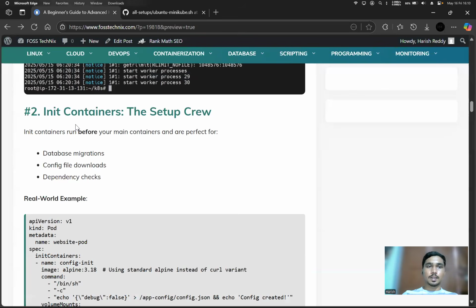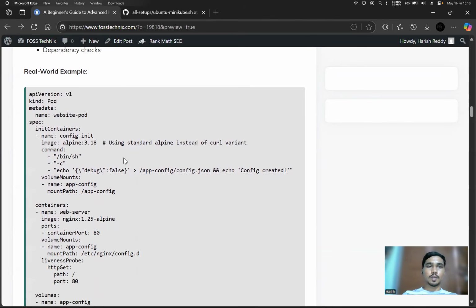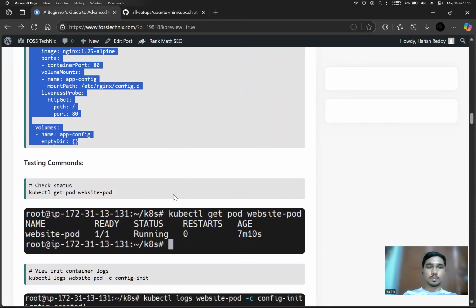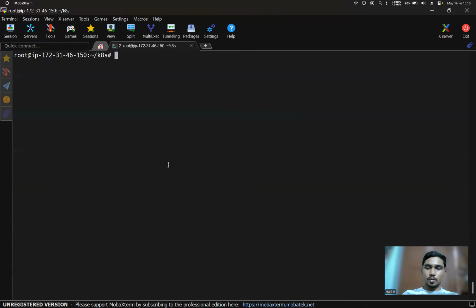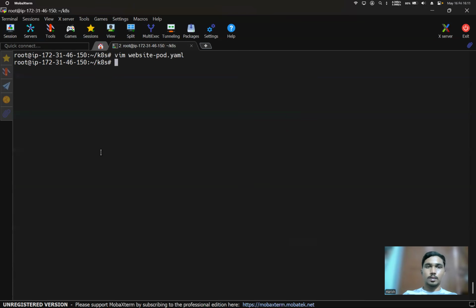So the second one is init containers, the setup crew. Init containers run before your main containers and are perfect for database migrations, config file downloads, and dependency checks. So in the real-world example, you can use this code. I'll give it as website.yml. So I'll save it and apply.